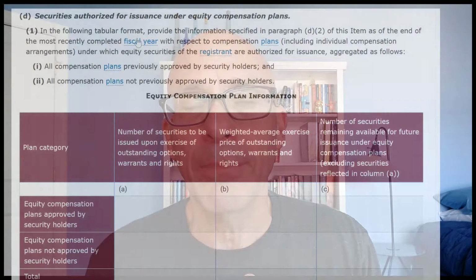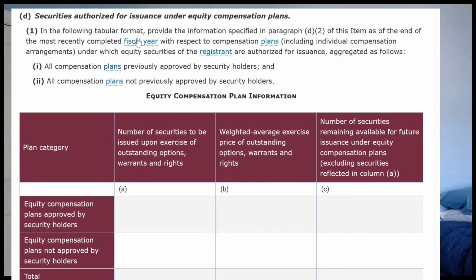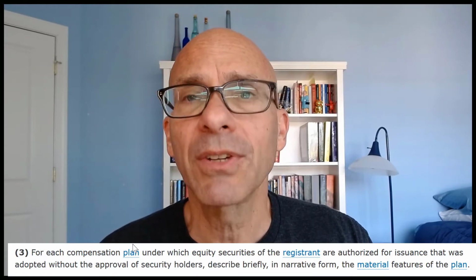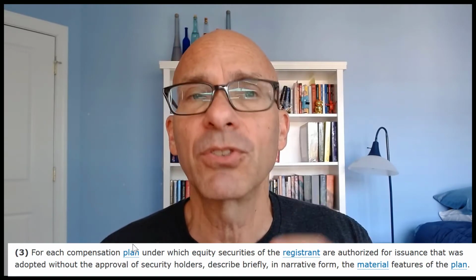So Item 201(d) prescribes a very specific tabular format, and if you have plans that were adopted without shareholder approval, you're going to need some narrative disclosure about those too in addition to this table. Item 201(d)(3) requires companies to provide a brief narrative description of the plan's material features. And even though it says brief, the disclosure made by most companies is pretty fulsome.